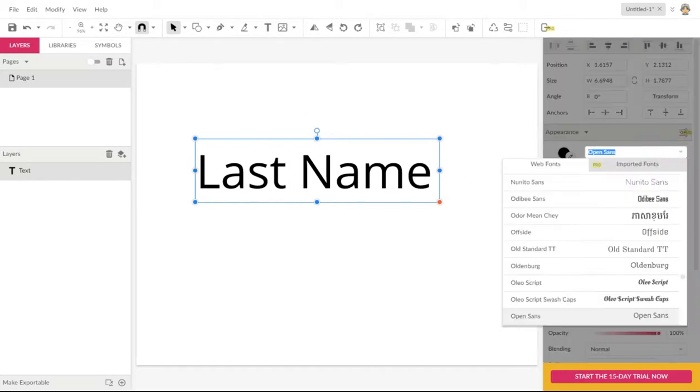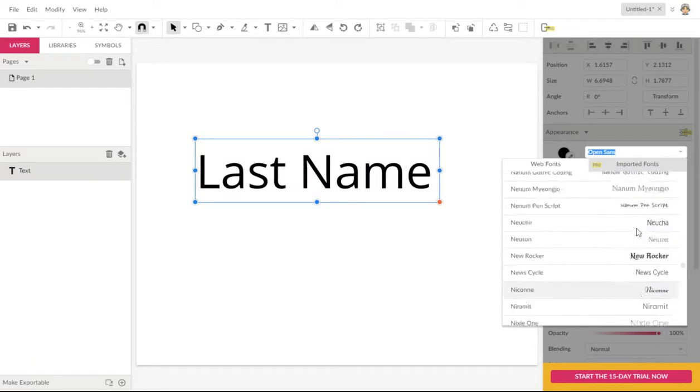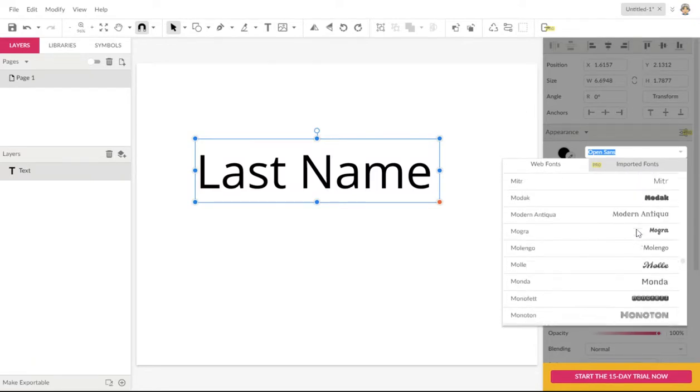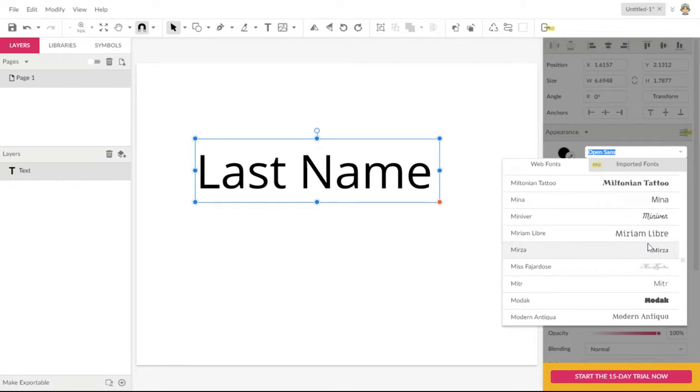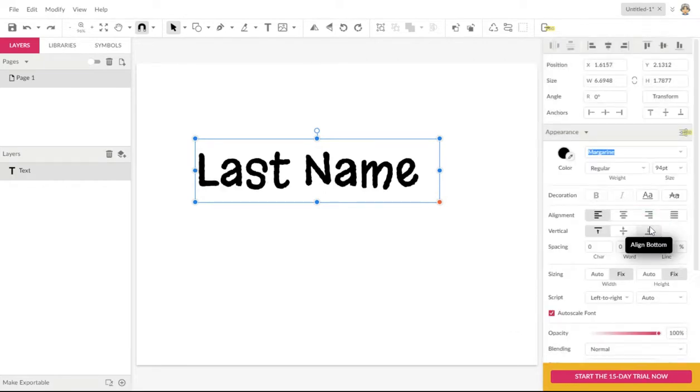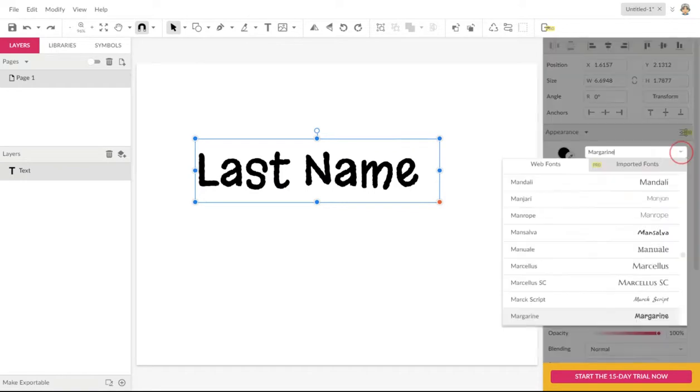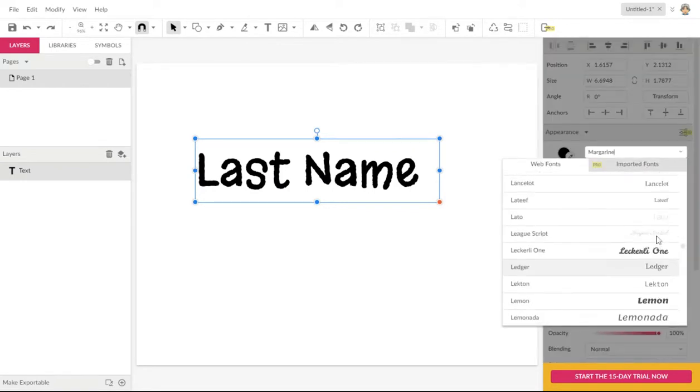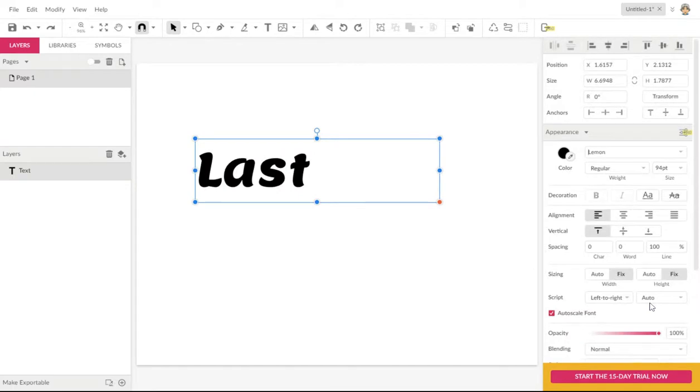If you want to change the font, you're going to click over here where it says appearance. And as you can see, there's all kinds of different alphabets in here. Some interesting alphabets that I don't know how to read necessarily, but let's go ahead and find a font that you are interested in. Let's go to, for sake of video, all right, let's just go to Lemon right here.